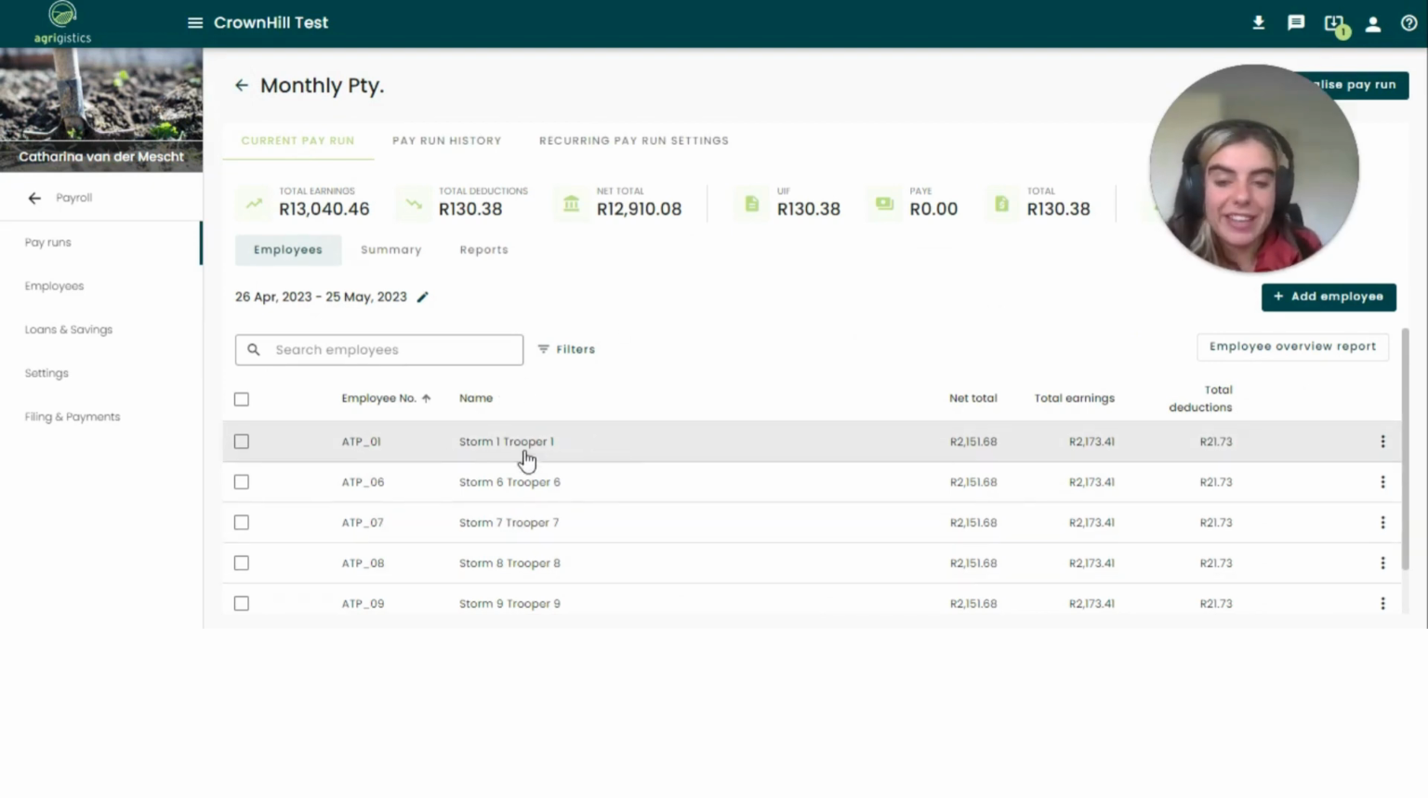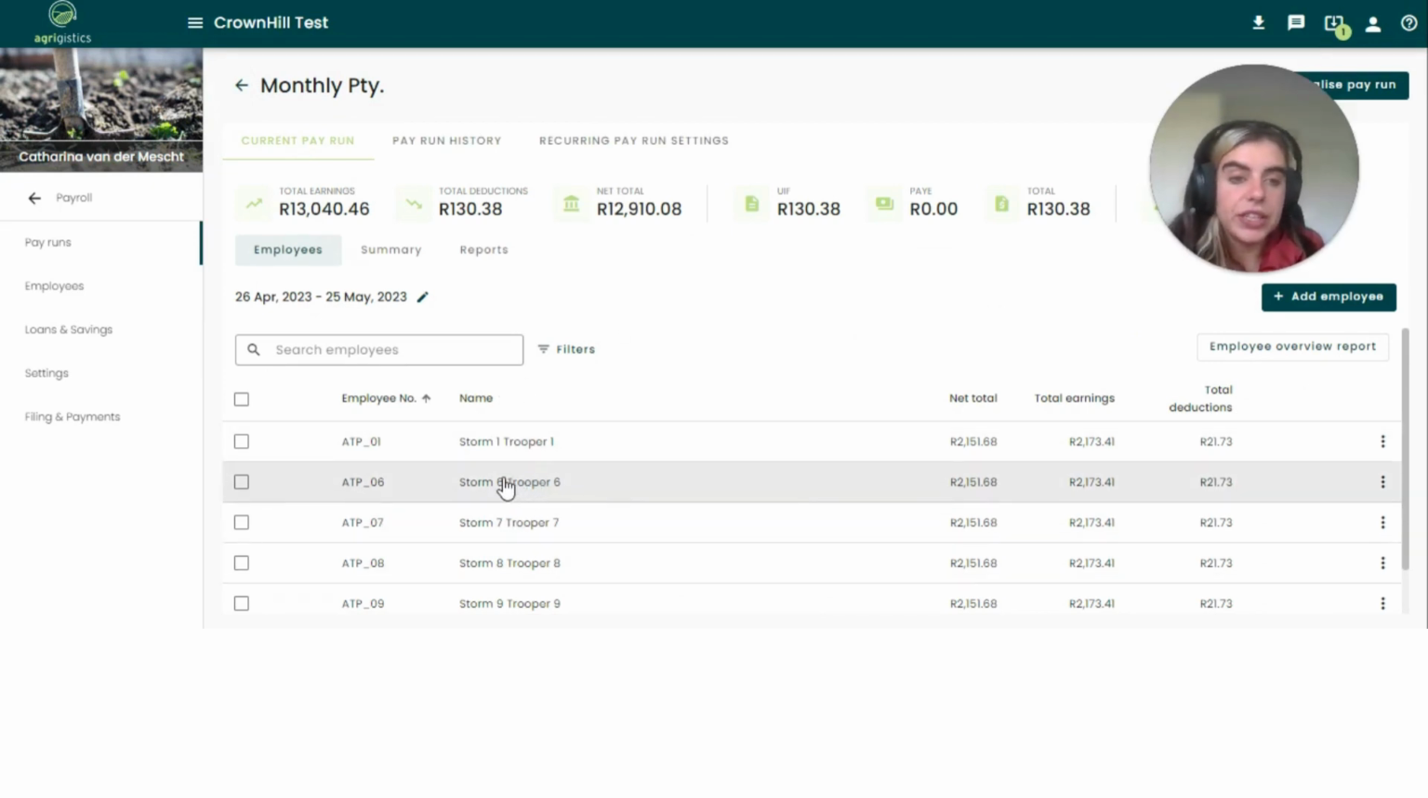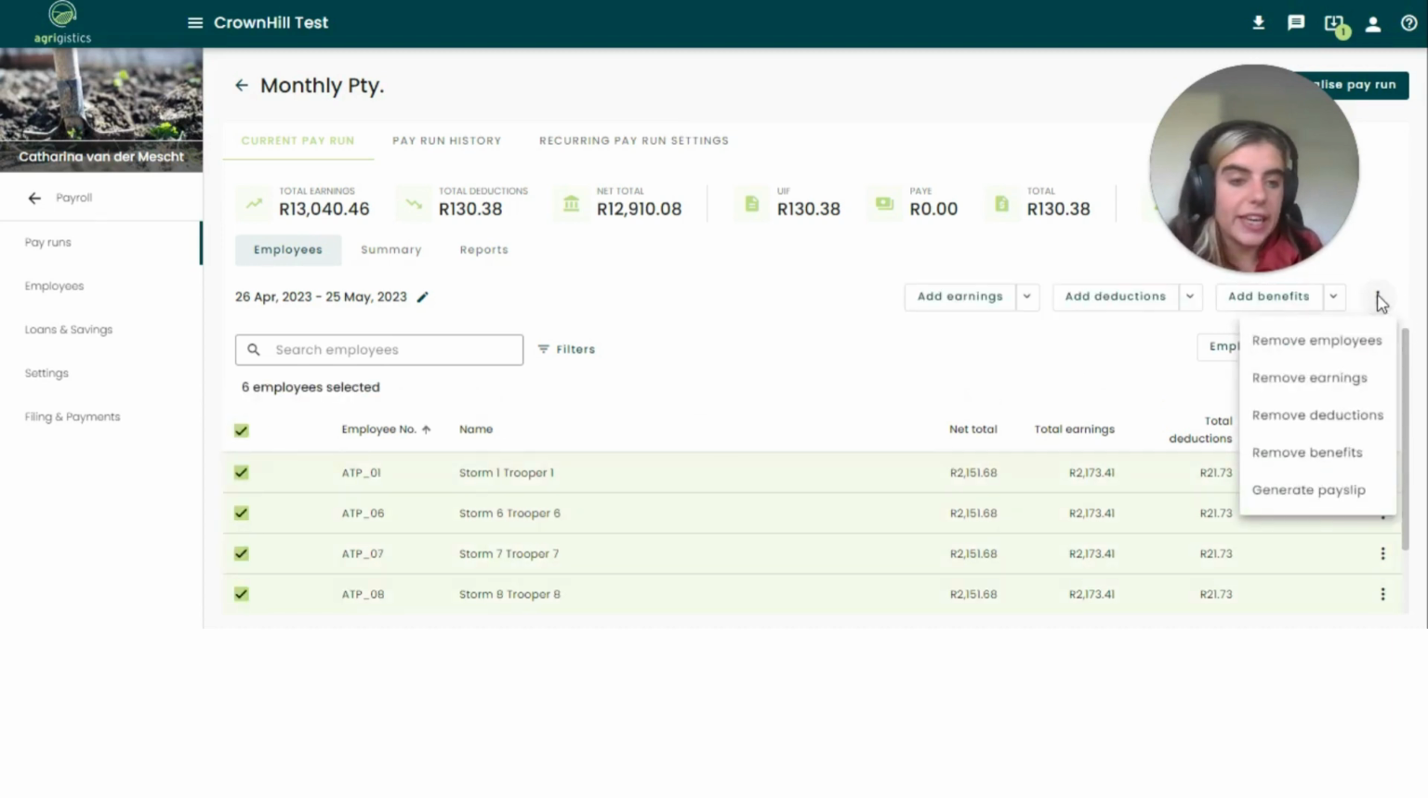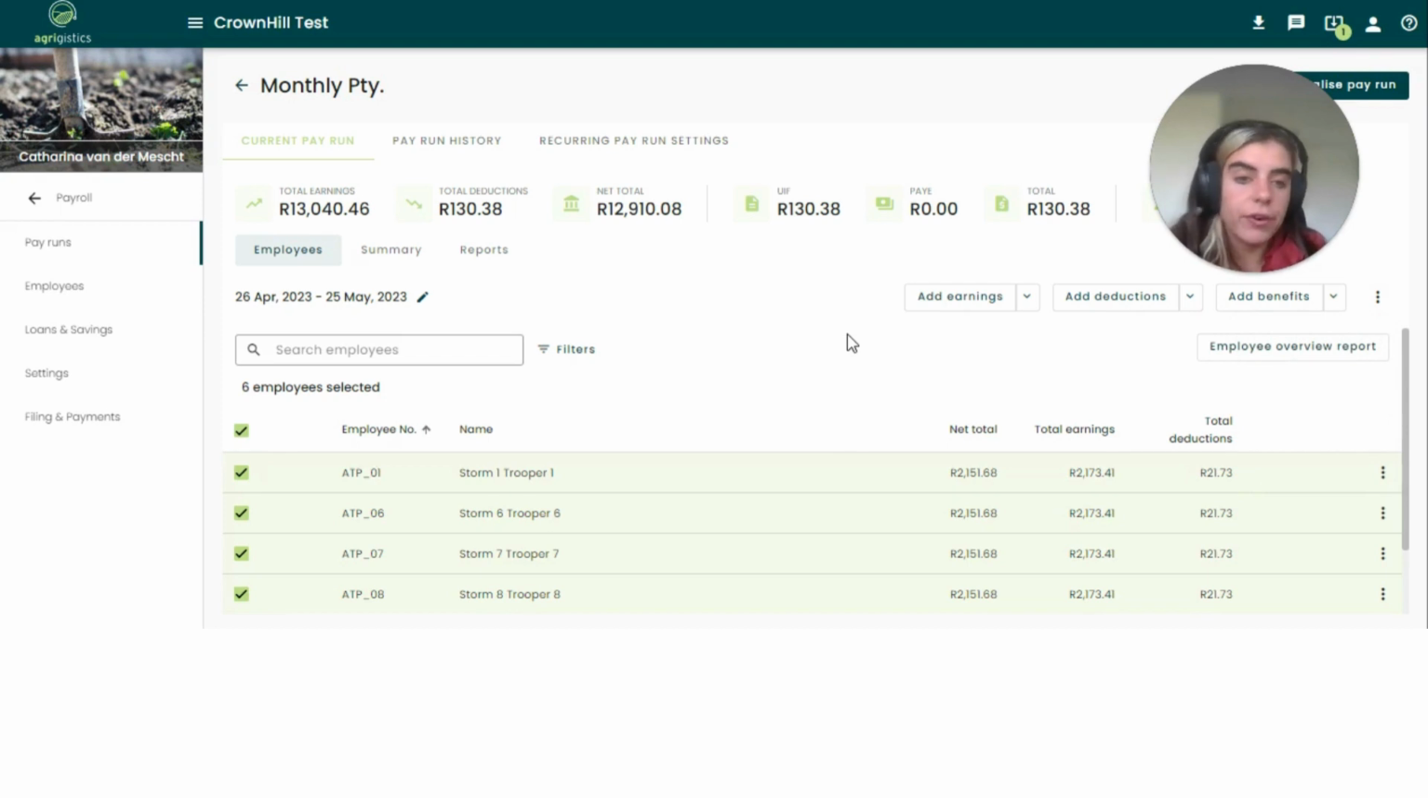If I then know that everything is correct, I'm happy I know that each individual worker in this pay run's information is correct. I can quickly select here and then I can generate a pay slip that will download as a PDF. And then you can obviously print this out and give it to them. It could be either an A4 or an A5 depending on how you would like to manage that.